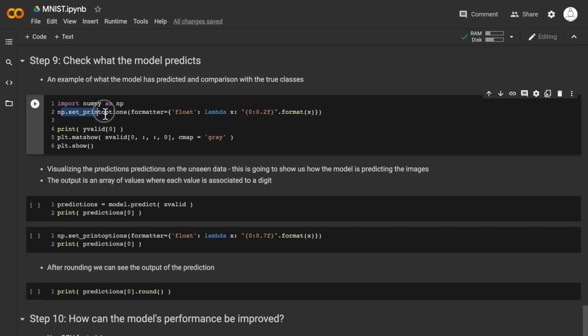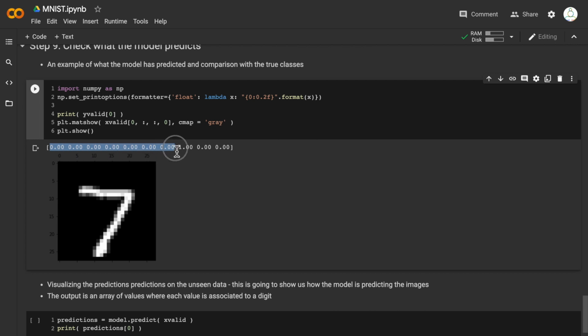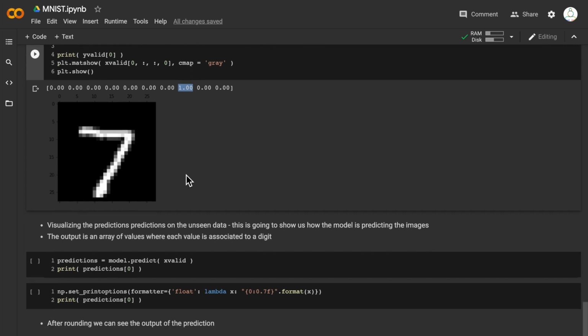So I'm going to set my print precision of numpy variables to 0.2 so that I don't see a lot of those trailing floating point numbers that make the visualization of numbers difficult. First I'm going to print the validation data, y-valid, the label of the first validation data, and also visualize the corresponding input feature map. Here the input looks like a 7, so the first item in the validation set is a 7, and the corresponding true label is also a 7 because we have 1 at the place of 7.